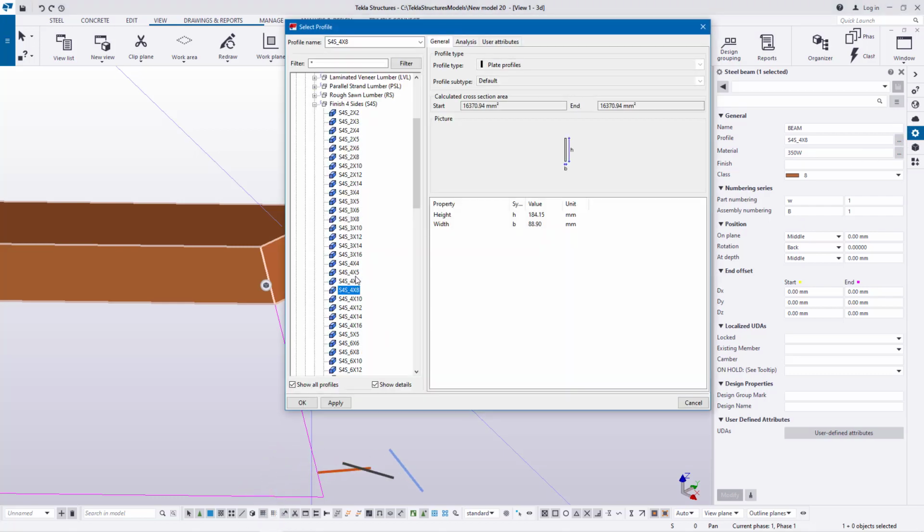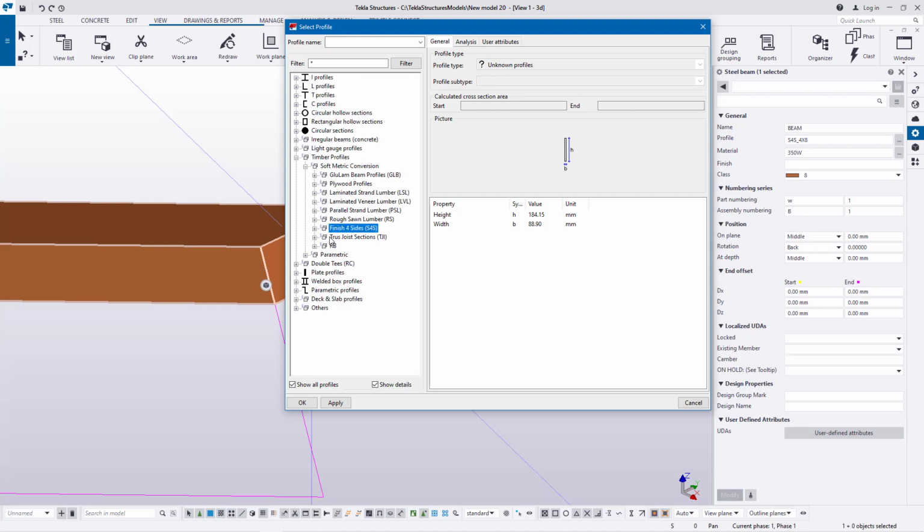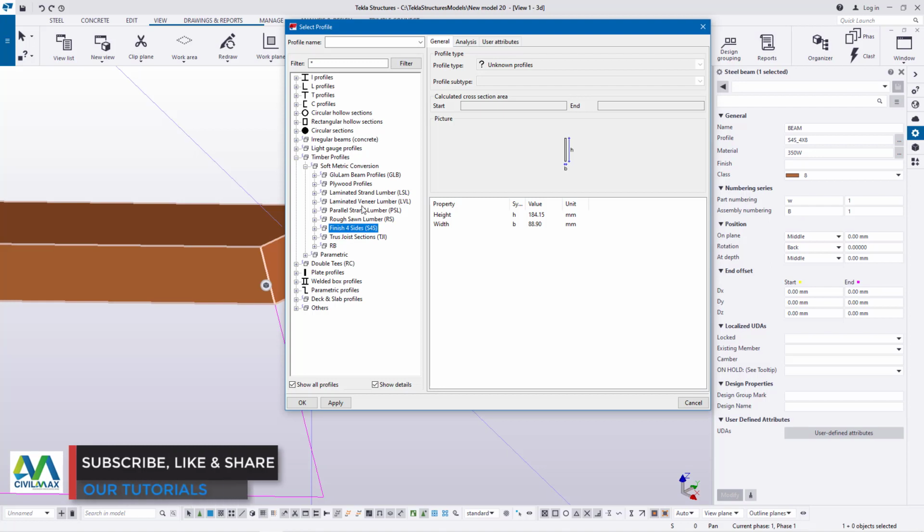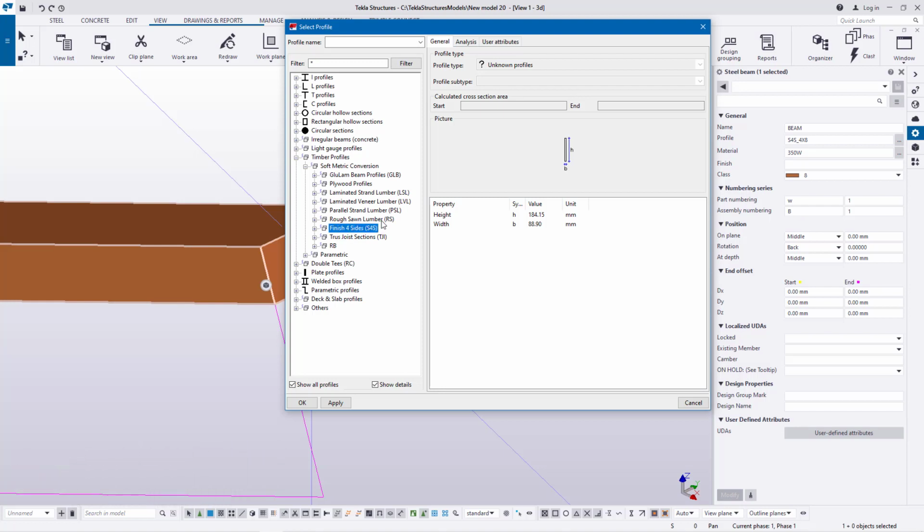The moment you click on this drop down button here, it will take you straight to the profile catalog of all these sections. So let me minimize this, and you'll be able to see we are under timber profiles. Under timber profiles, we have soft metric conversion, glulam, plywood profiles, laminated strand lumber, laminated veneer lumber, parallel strand lumber, rough sawn lumber, and finished 4 sides, S4S. So we are going to use this profile here.